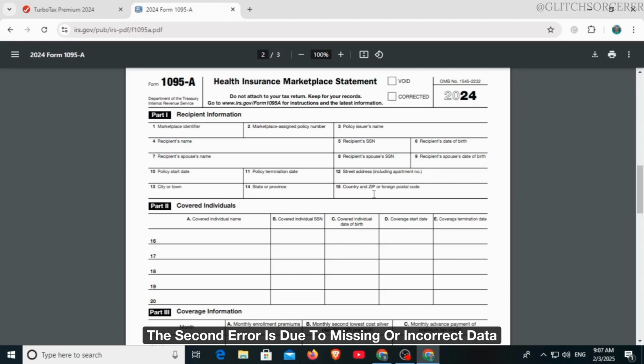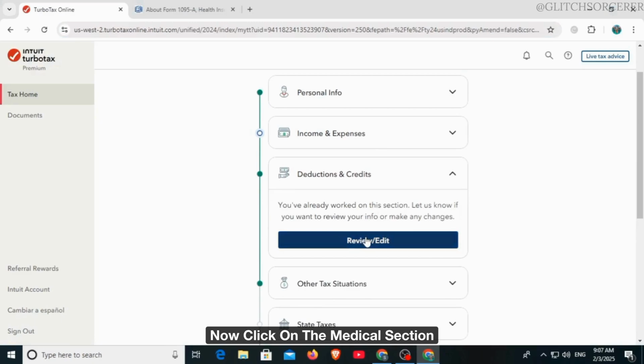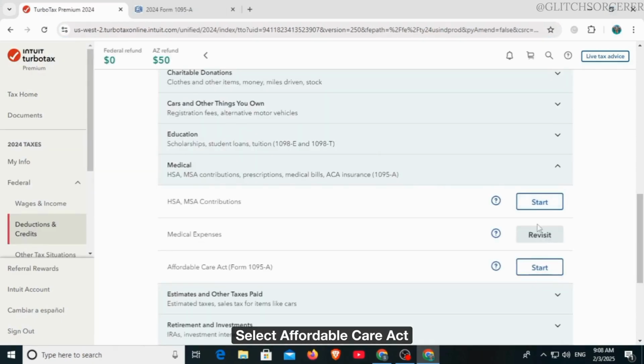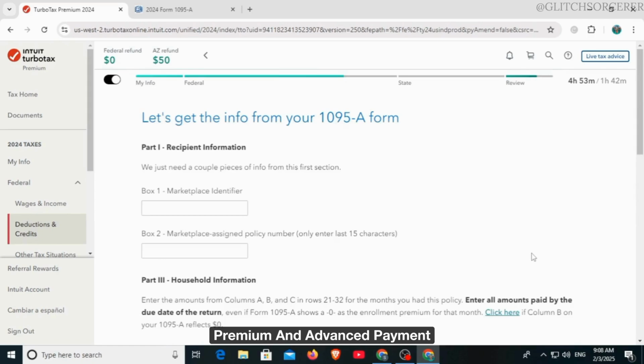The second error is due to missing or incorrect data. To check, you want to click on the deductions and credits section. Now click on the medical section. Select Affordable Care Act. Now double check the fields such as marketplace assigned policy number, coverage dates, premium and advanced payment. Correct any mistakes over there and click on the continue option.